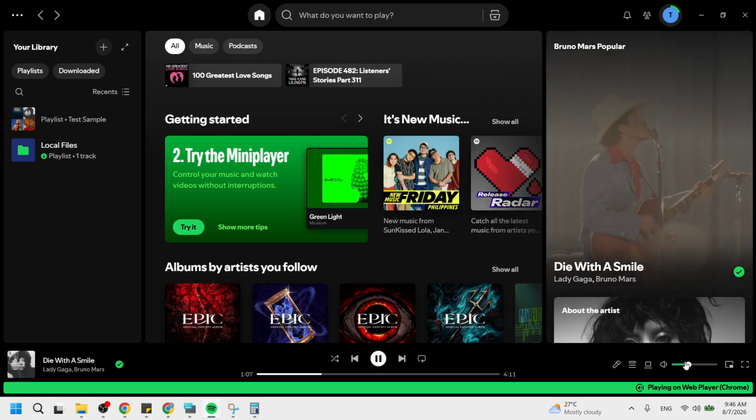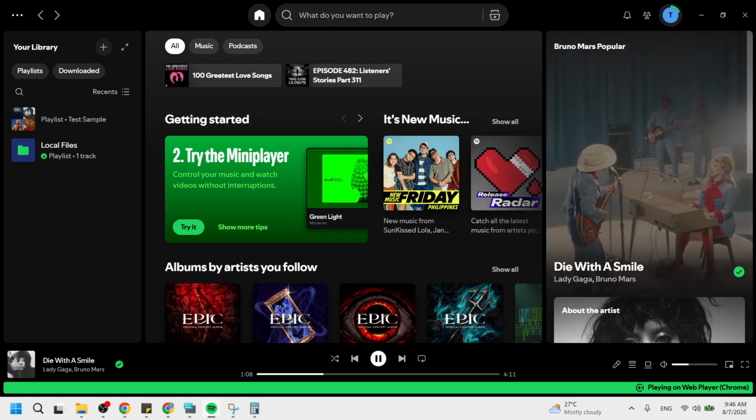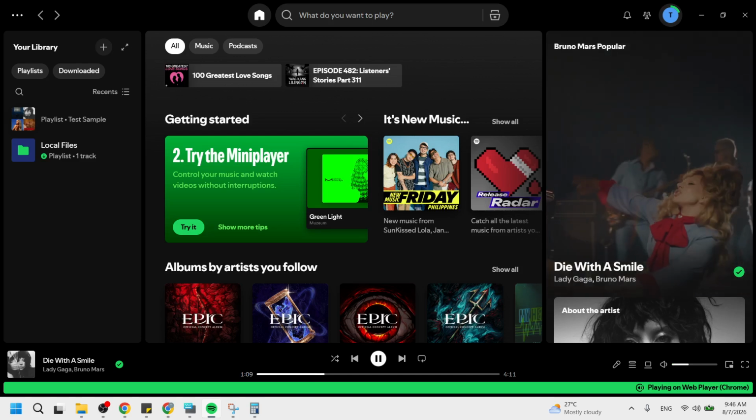By following these steps, you opened Spotify, started a song, and changed its output to the device you actually want to use.